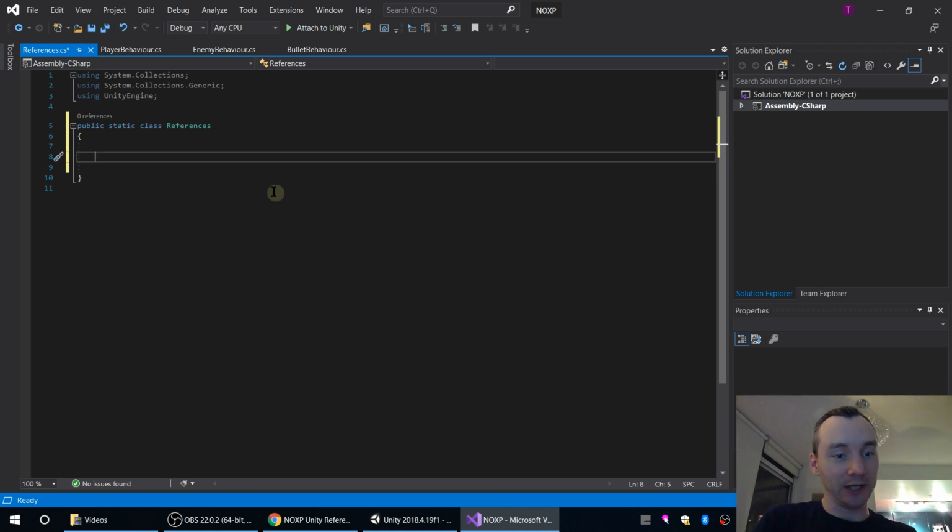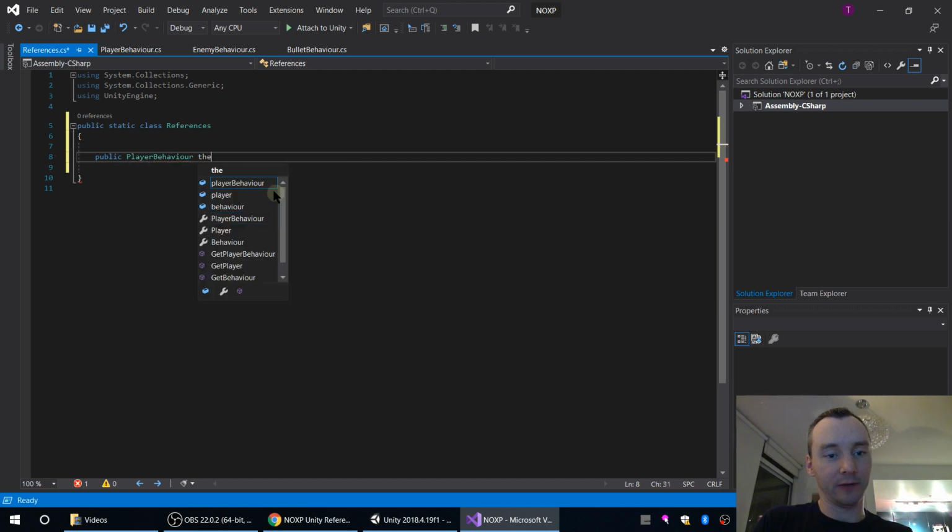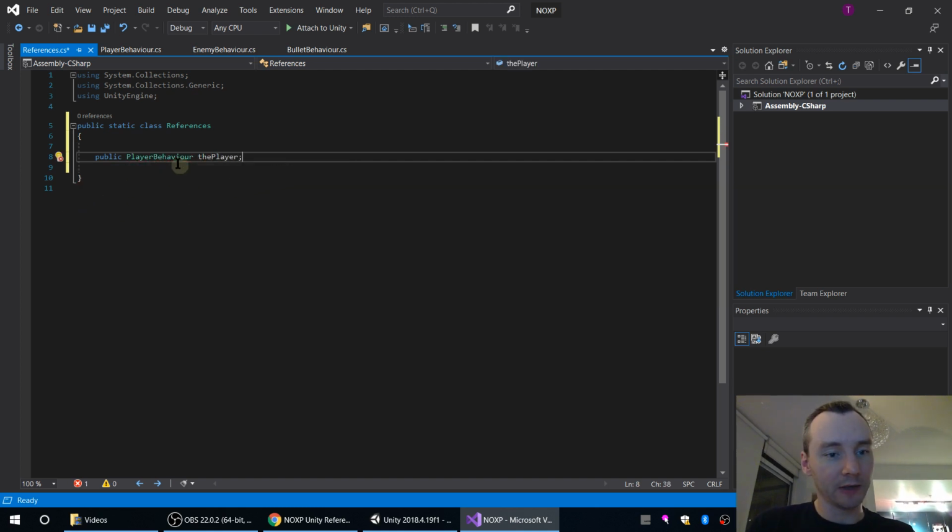And then all we're going to do in here is write a public variable. In fact, let's do it like this. Public PlayerBehavior the player. So we've declared a variable, but actually we need to write the word static in here as well. Public static is what our class is, and that's also what this variable is going to be. So static again just means I'm telling you this variable is going to be here all the time, forever. Everyone can do it. That's my oven getting up to temperature.